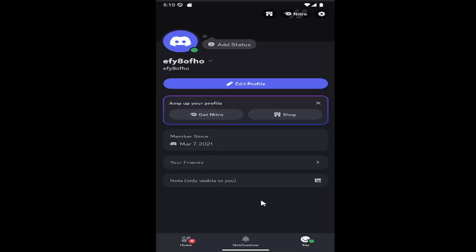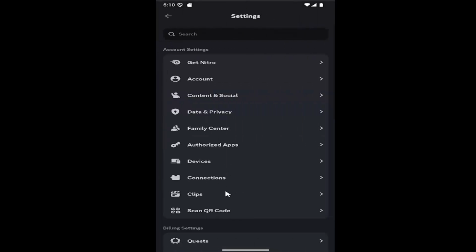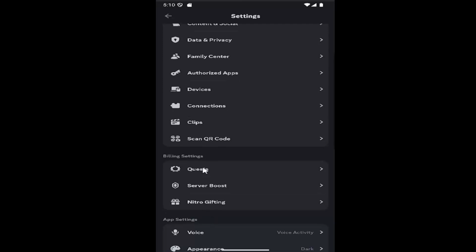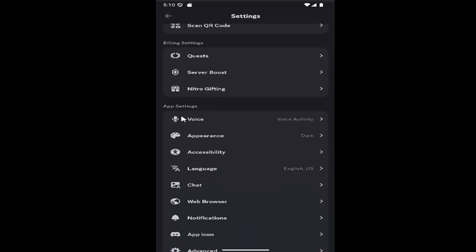So all you have to do is sign into Discord and then select the U icon in the bottom corner. Once you're on your profile page, select the little gear icon up at the top right. And then scroll down underneath billing settings, and you want to select where it says, actually go a little bit further underneath app settings where it says voice. Go ahead and select that.